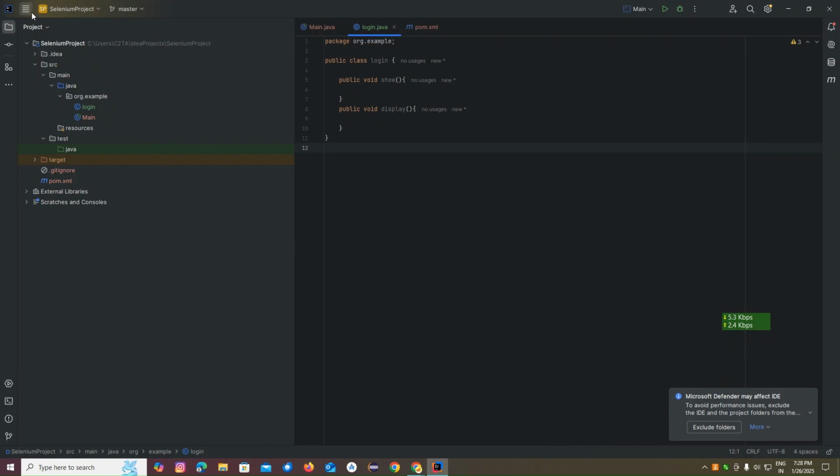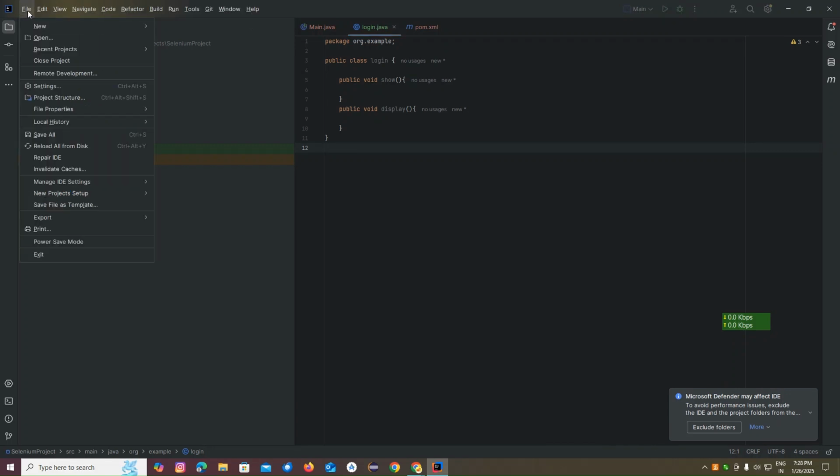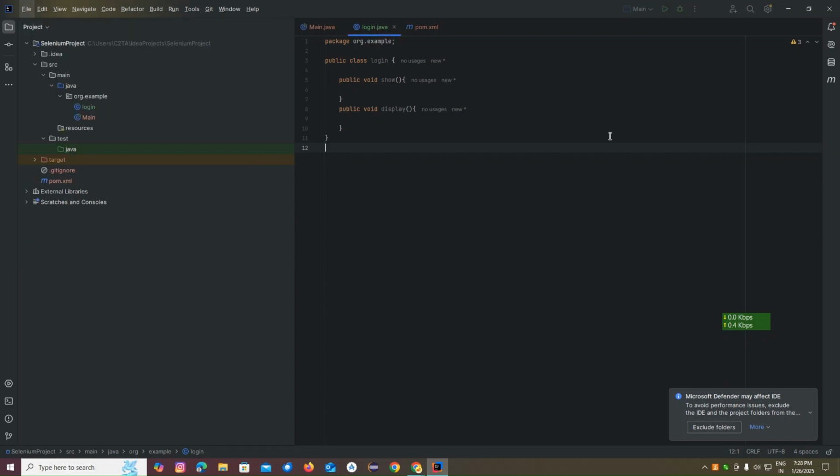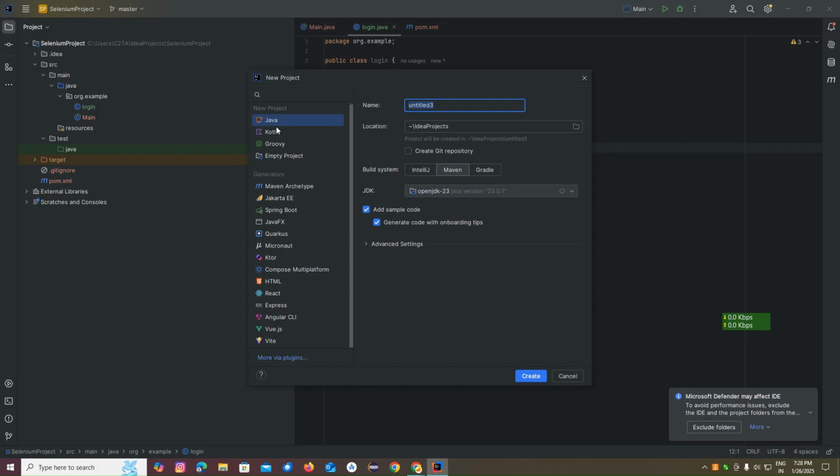First, what I'll do is I will create a new project. Go here, File, New, and I'll click New Project. It will ask what language you want. I'll click a Java project.